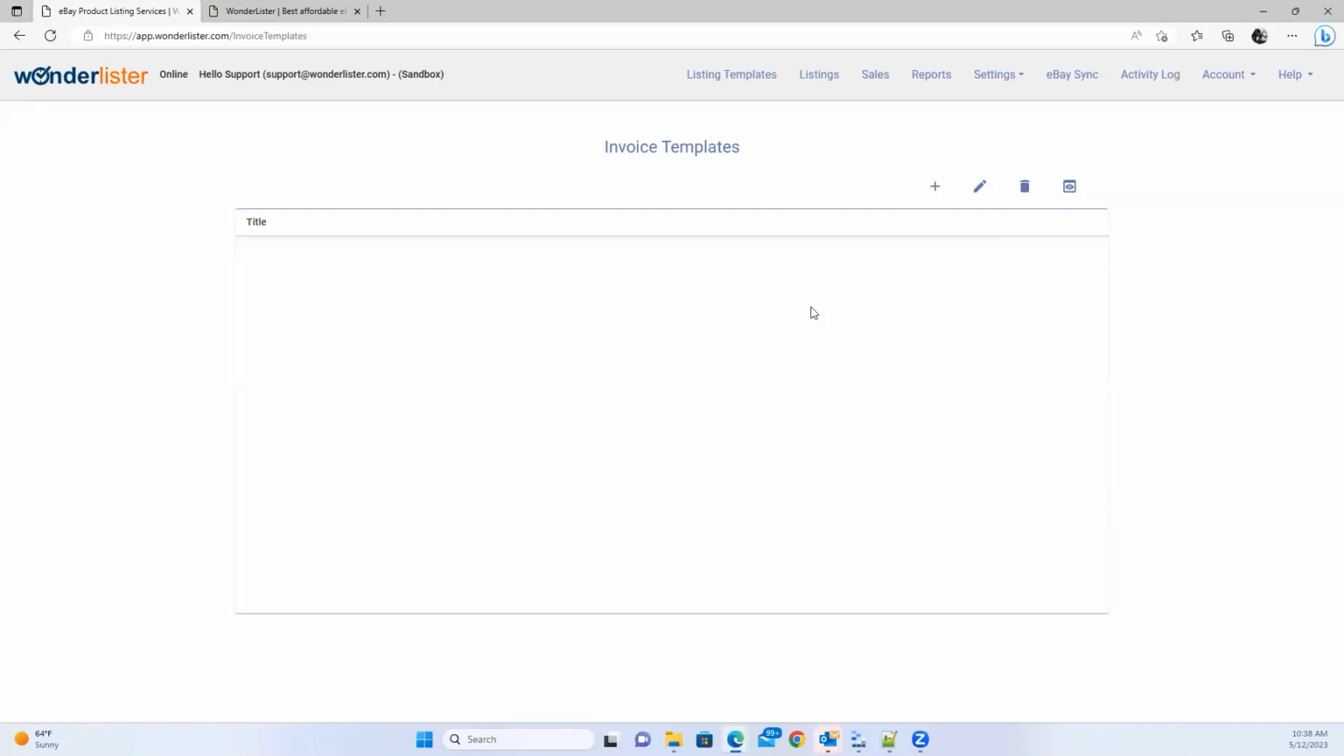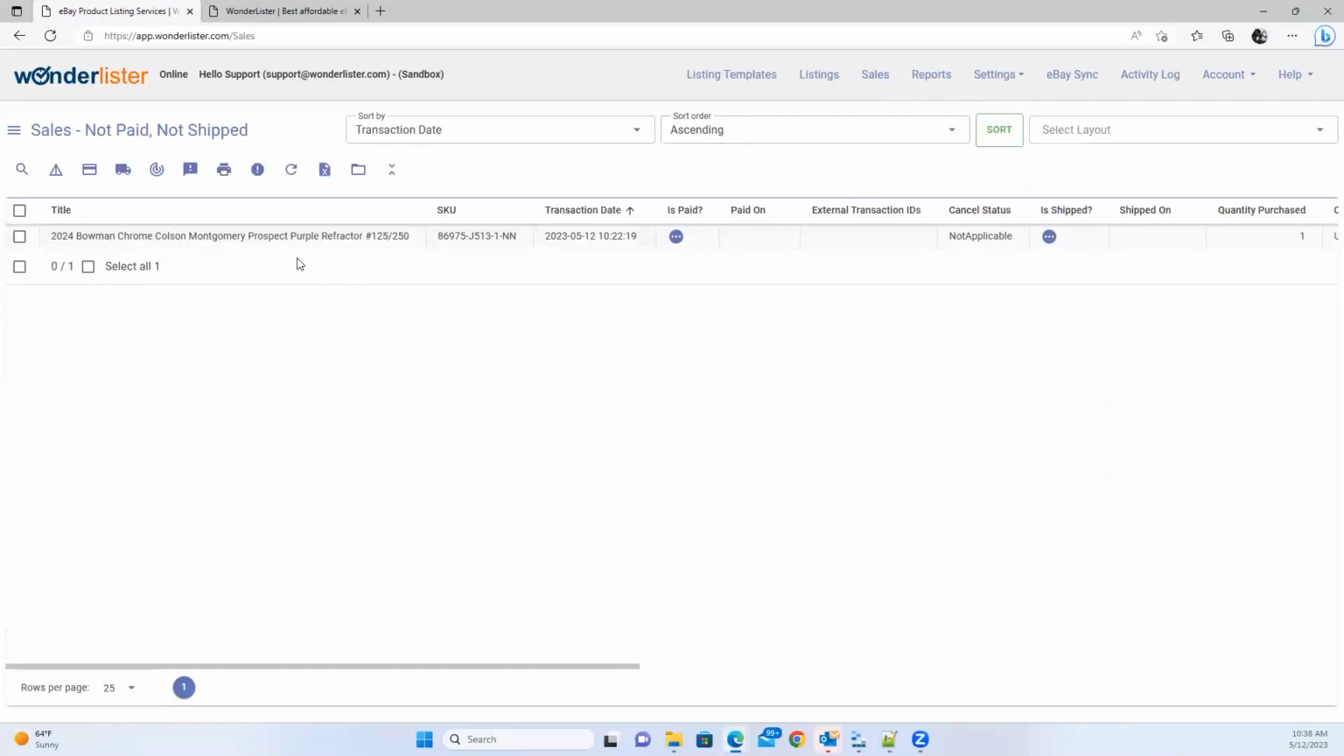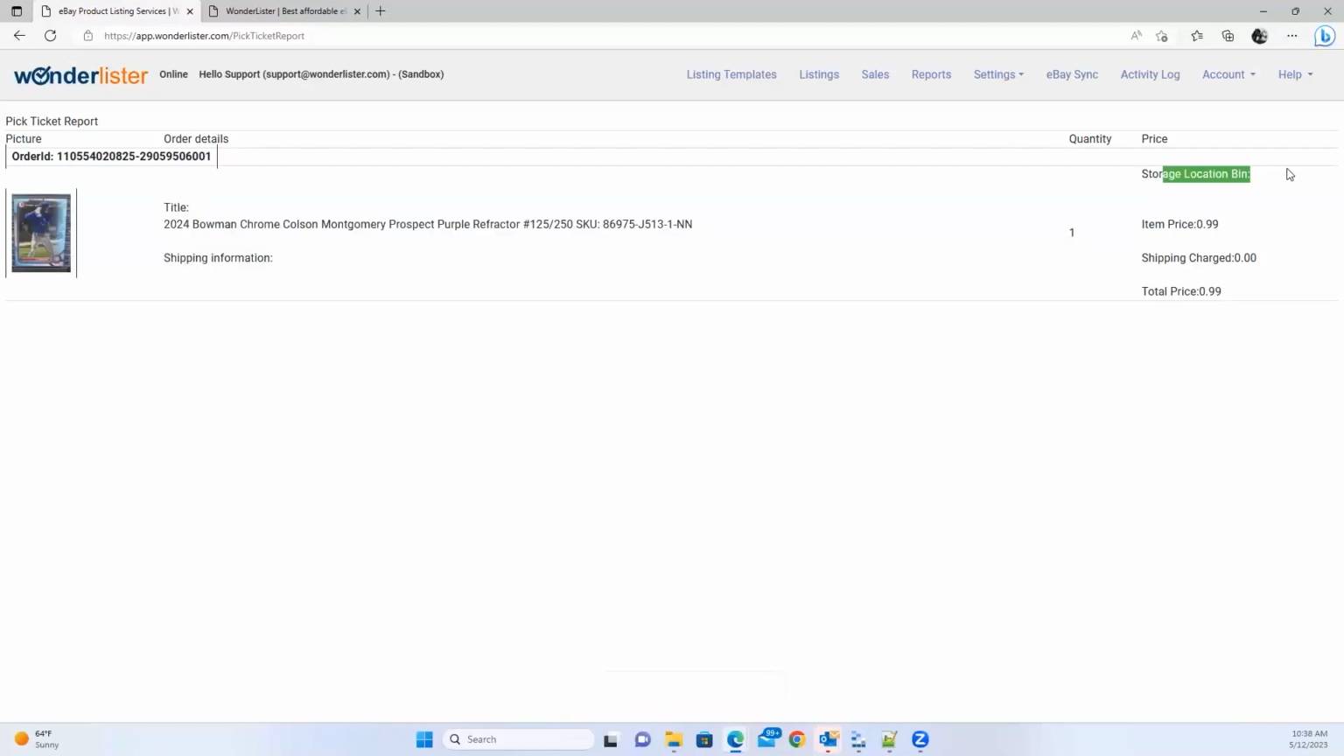As for the pick ticket report, it displays the image, item details, and shipping information, and the location of the item within your warehouse, if provided. I did not enter the bin location, so it doesn't show it here. People usually print this out and give it to their warehouse personnel, who then look at the bin location and pick the items for shipping.